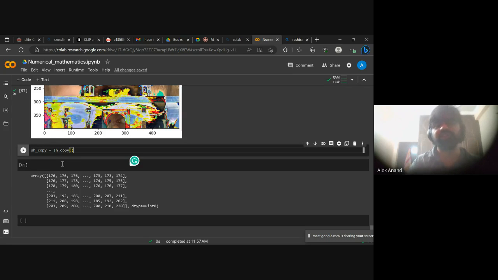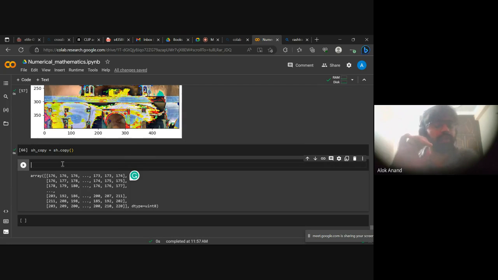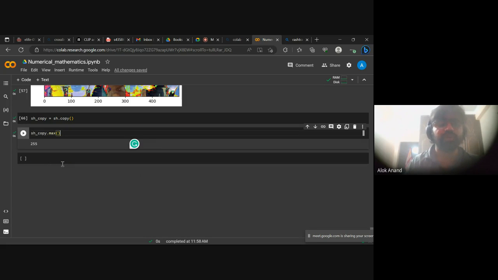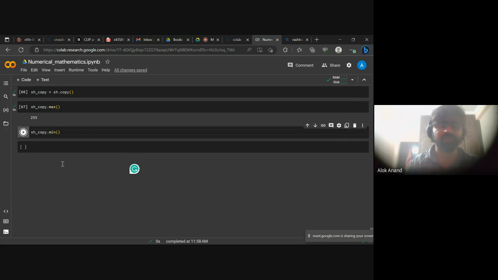So let me tell you what this function does. Any particular array dot copy will create a new copy of that particular array. Okay, and this is very important. Now sh underscore copy dot max. So the maximum value of this image is what? 255. I am showing you now how to observe the data basically, and now I'll show you the minimum value of this image. 0.